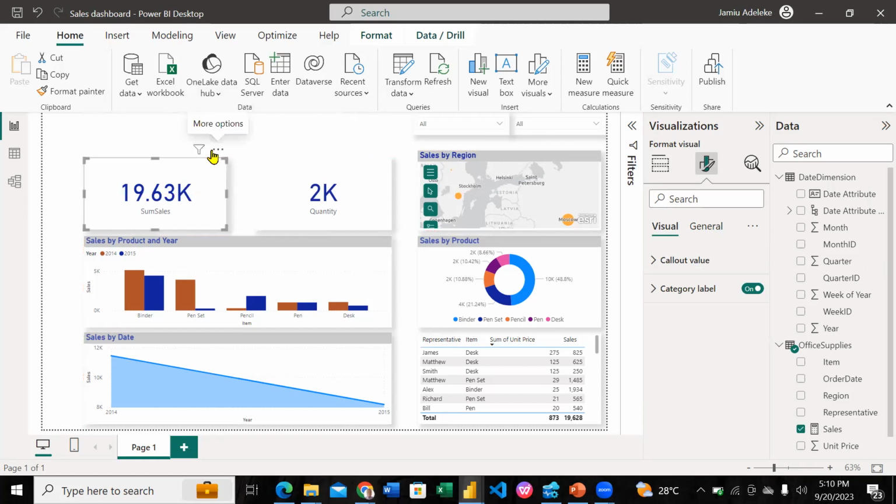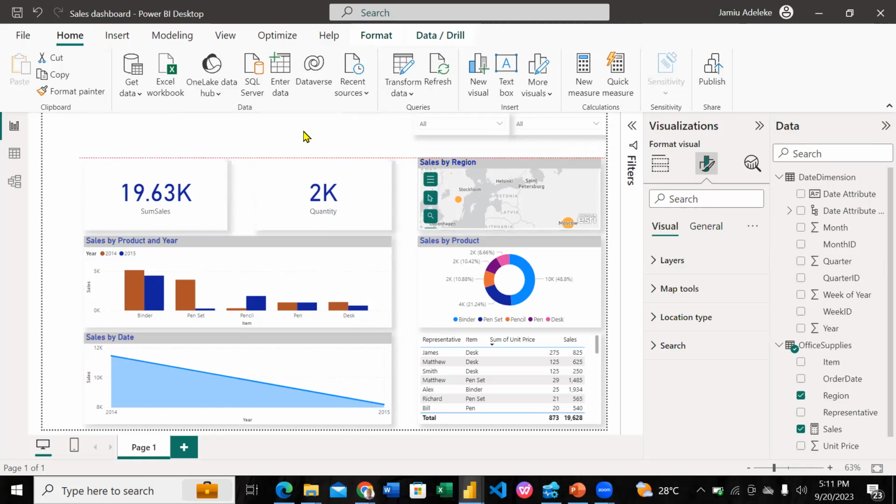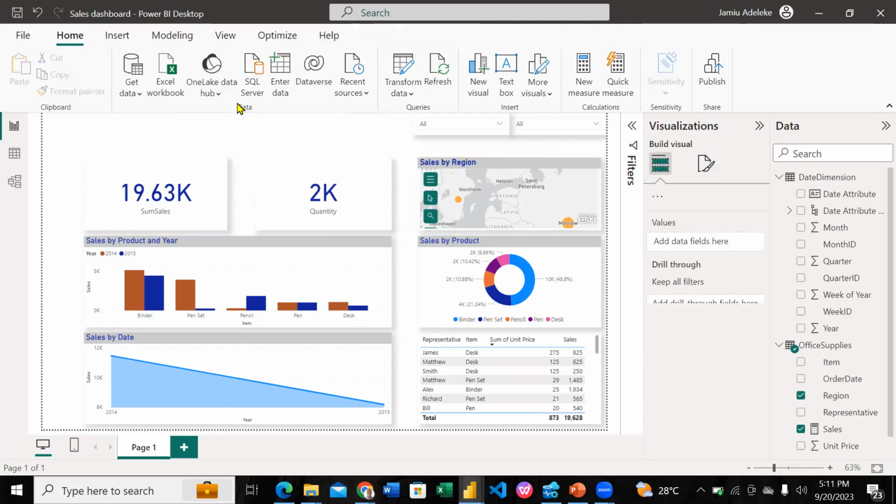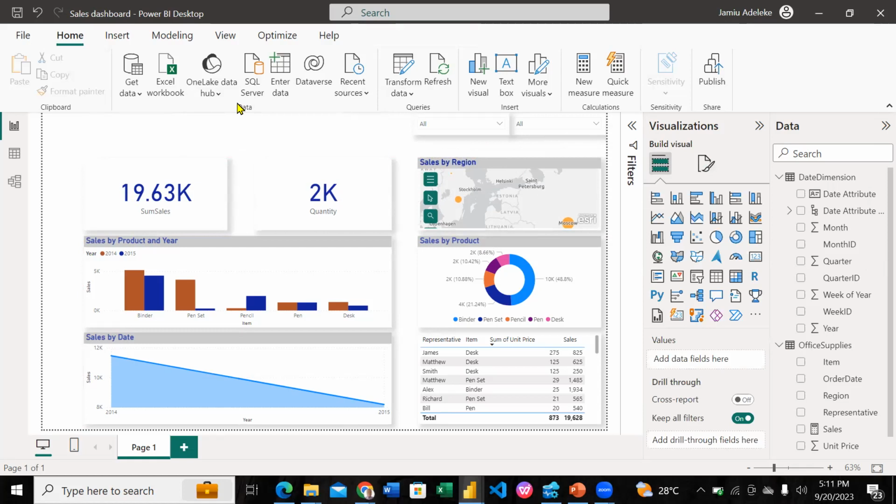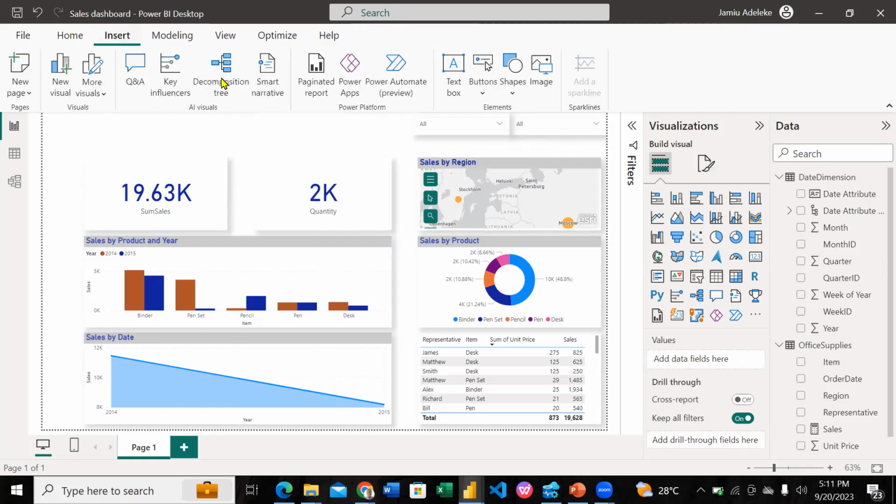All right, so now we've created a space for our title. To now write our title, I would like to create what they call a text box. So come to your insert tab here, and once you press insert, click on text box here.